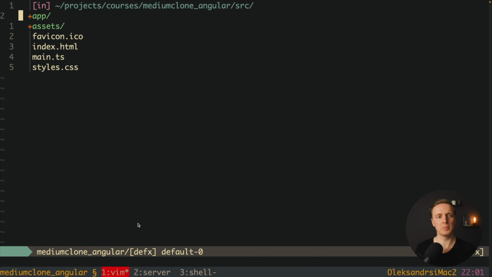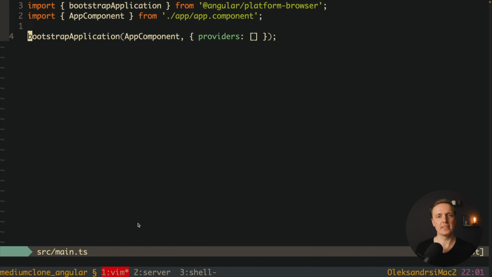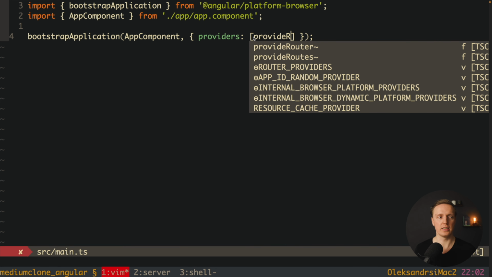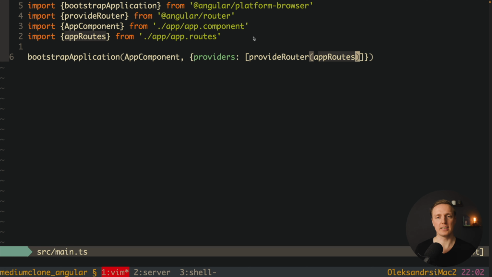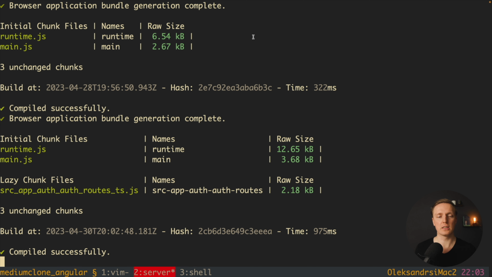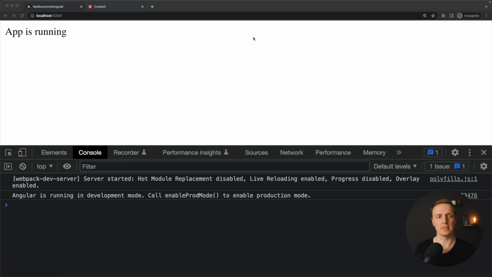Let's check this out. We must jump inside main.ts, and as you can see here we have providers, but we didn't use routes at all. So what we want to write inside providers is provideRouter. And inside we want to provide our app routes that we just created, which actually means this code will load our app routes, and after this app routes we'll lazy load all our links. As you can see here we don't have any errors, so let's check it in the browser.